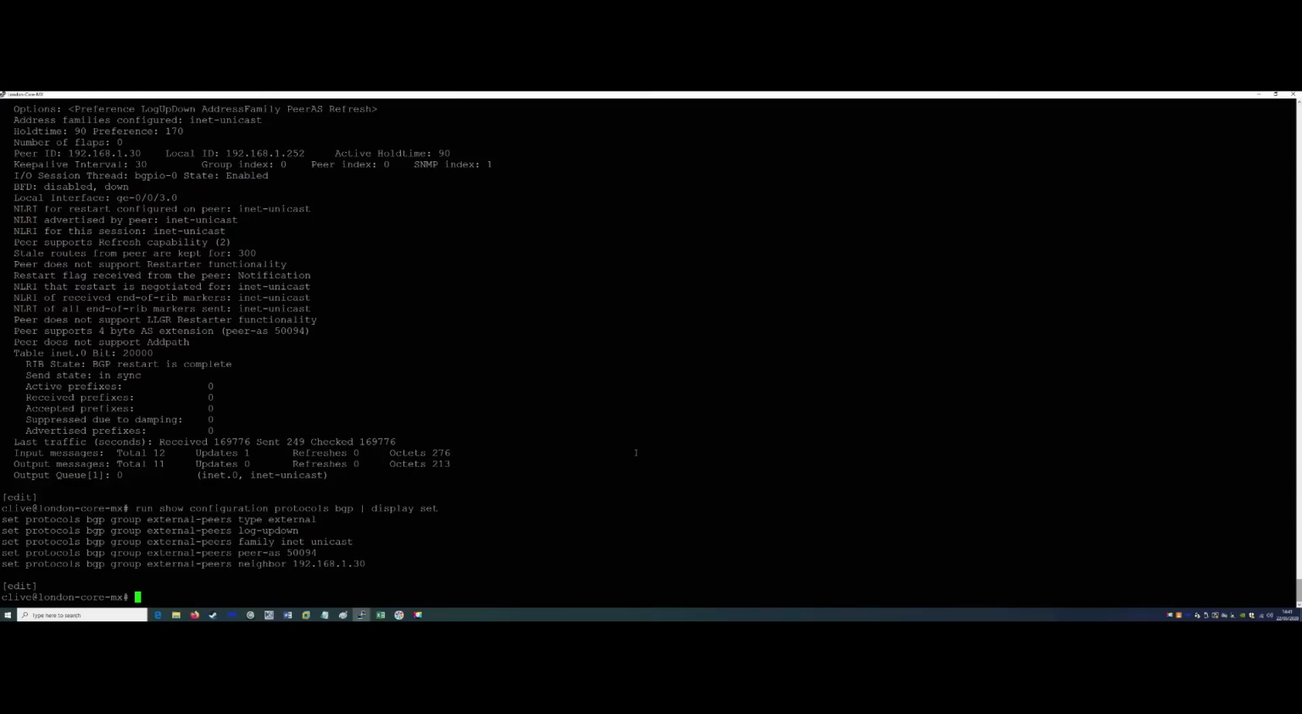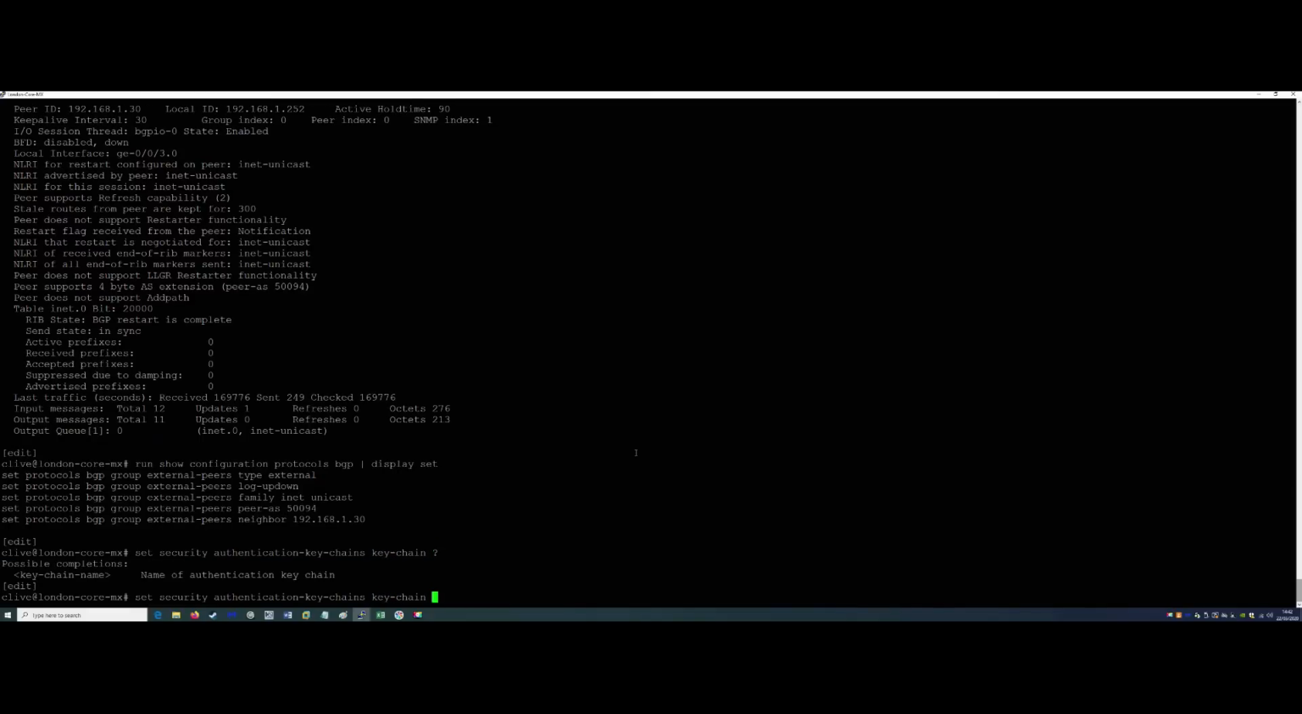Right, okay, so first of all we need to do set. This is for our security keychain now. This is our actual keychain, and it works a little bit differently, as you'll see in a minute. So set security authentication keychains keychain, and here, if I do this, it's a name that we want. So let's give it something intuitive. BGP-auth. That's intuitive to say, okay, it's an authorization.